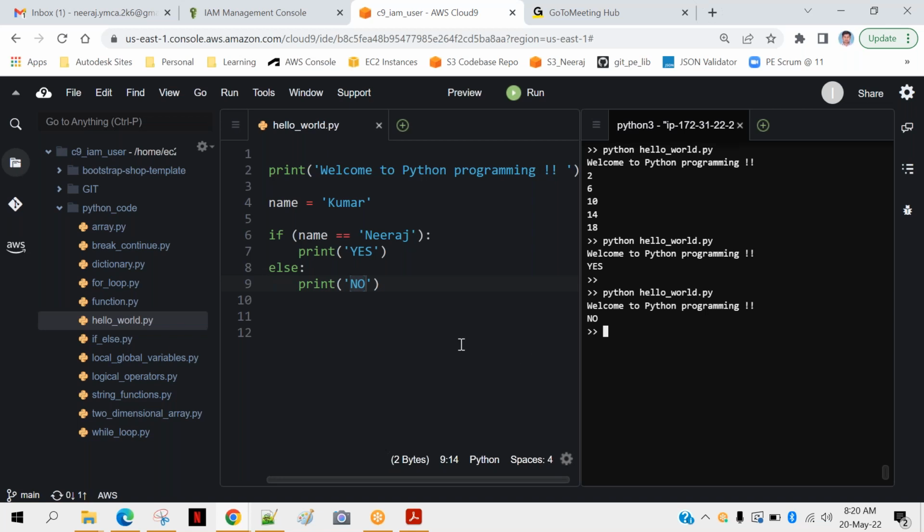Sometimes for the else side, we want to put one more condition. For example, let's take one more variable, age, equal to 32. So what I'm doing is, if name is equal to Neeraj, print yes. Else, not else, there's elif. Elif is like a shortcut of else if. Elif, then put one other condition. I will say age is equal to 32.